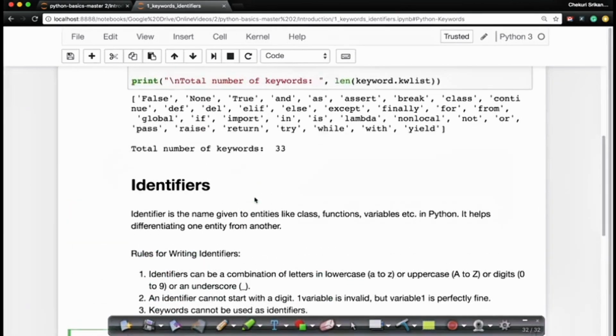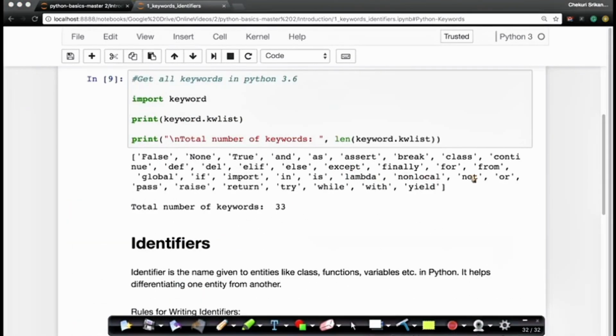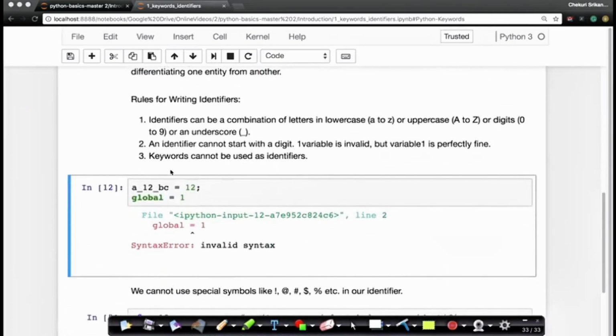So if you go up and notice here, we do have global. Where is global here? Global is a keyword, right? So you can't use keywords as variable names. That's the third rule of writing identifiers, right? So for example, whenever I write global equals to 1, so here what did I write? I tried to give a variable name as global and assign it a value of 1. It says this is invalid syntax, right?